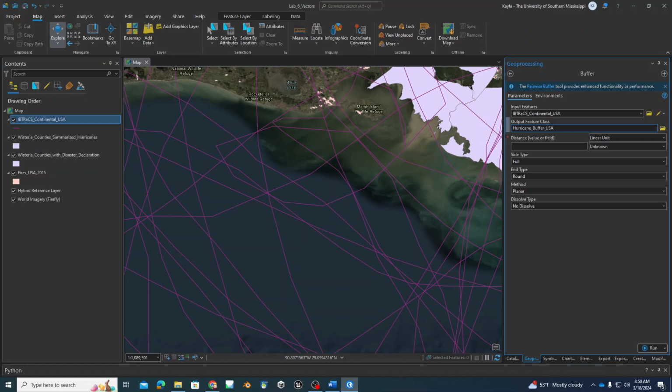Now, the linear distance in this case, we're going to say instead of a linear unit, that's if you want one type. Instead, we're going to say that it's a field. So that field is going to be the max wind speed. Okay, so that is going to be what we do. So it's a field, it's max wind speed, the side type.